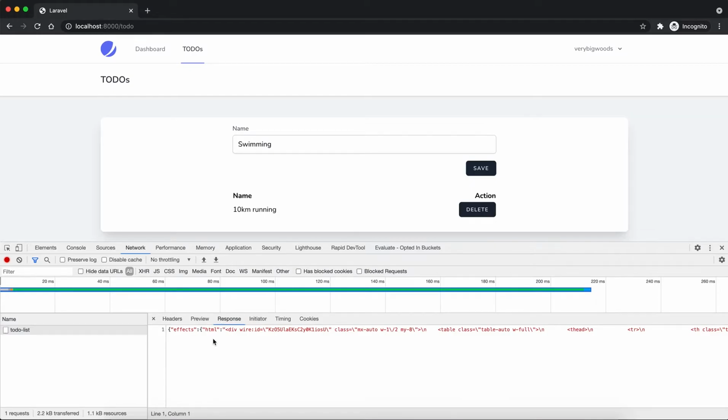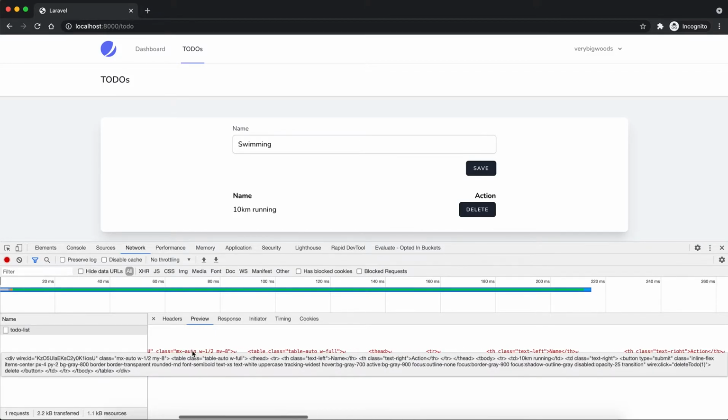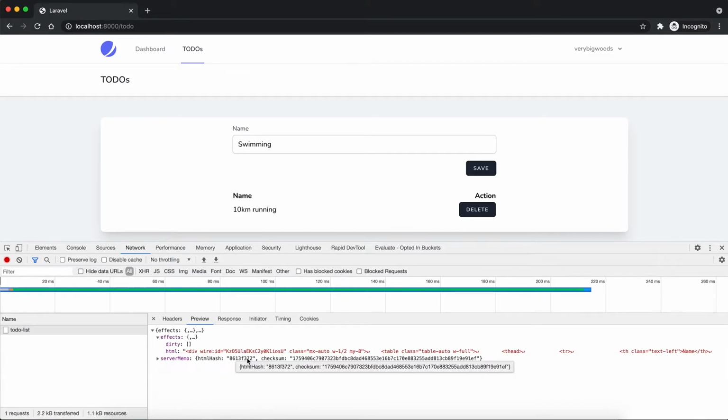First of all, let's see the response. You can see in the response, there's a big chunk of HTML returned. The Livewire JavaScript will use this HTML to refresh the page so that you won't see the page reload, and the UI gets refreshed. This is what I call reactive behavior. This is how Livewire works.